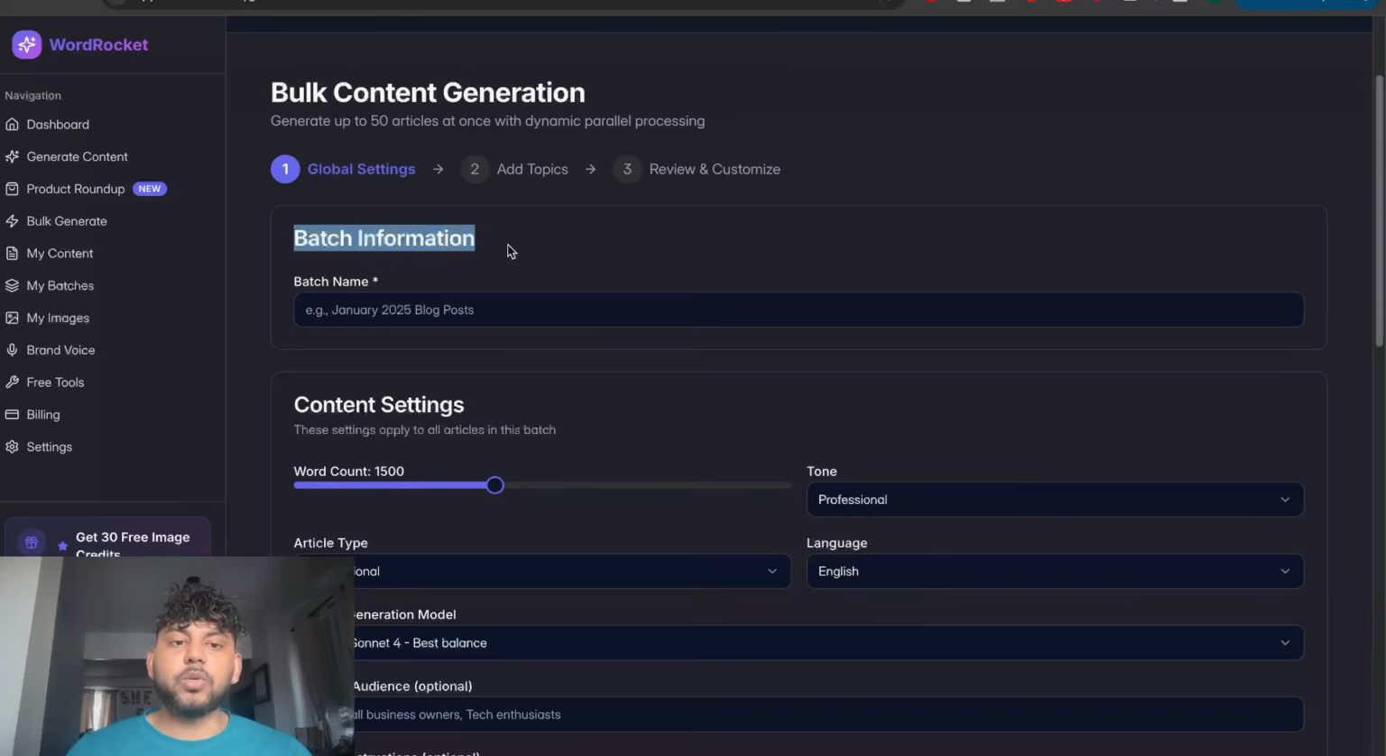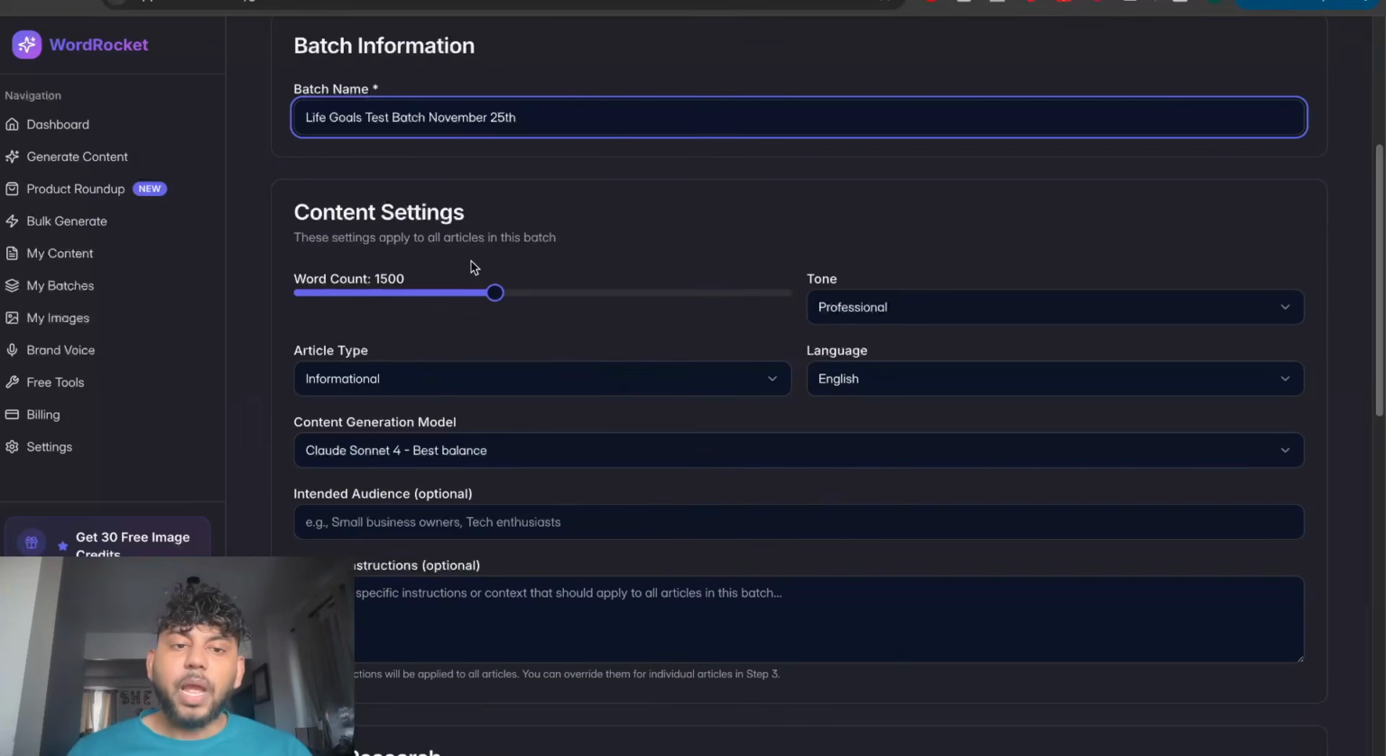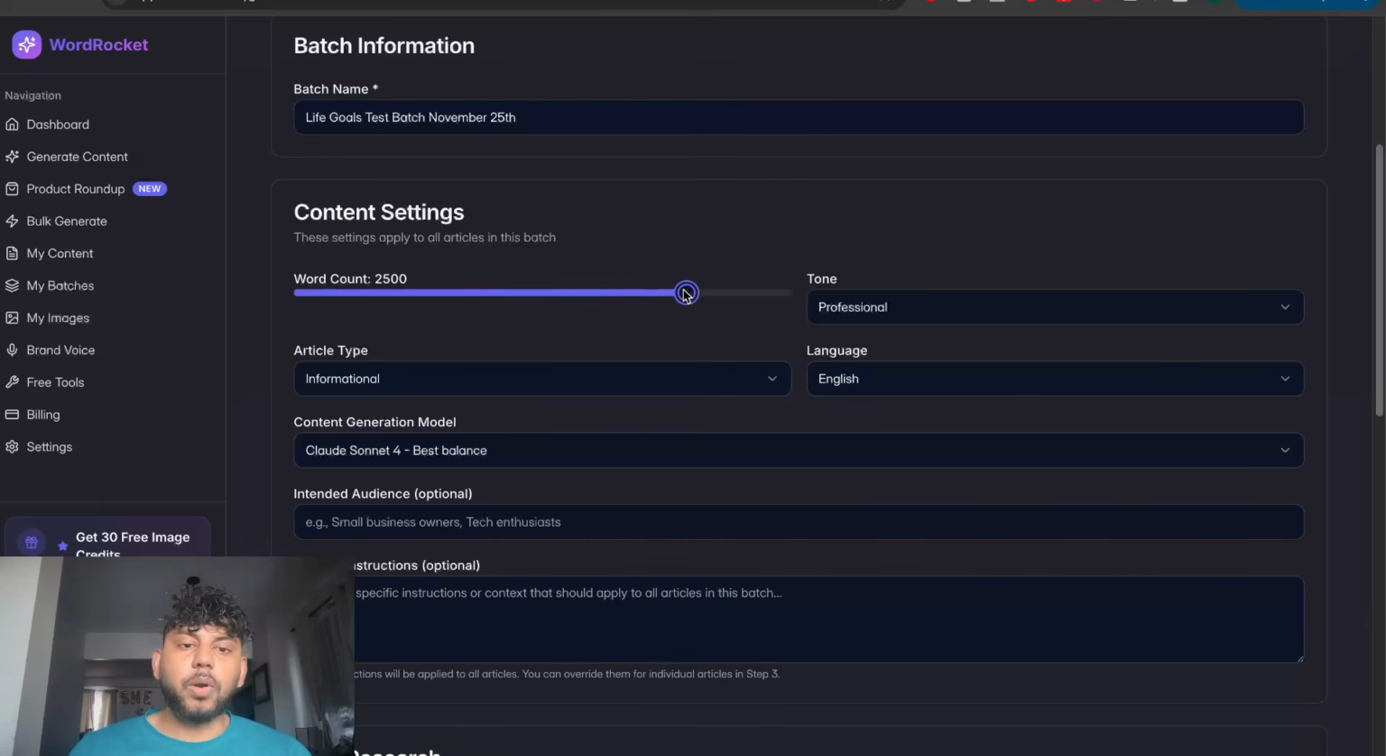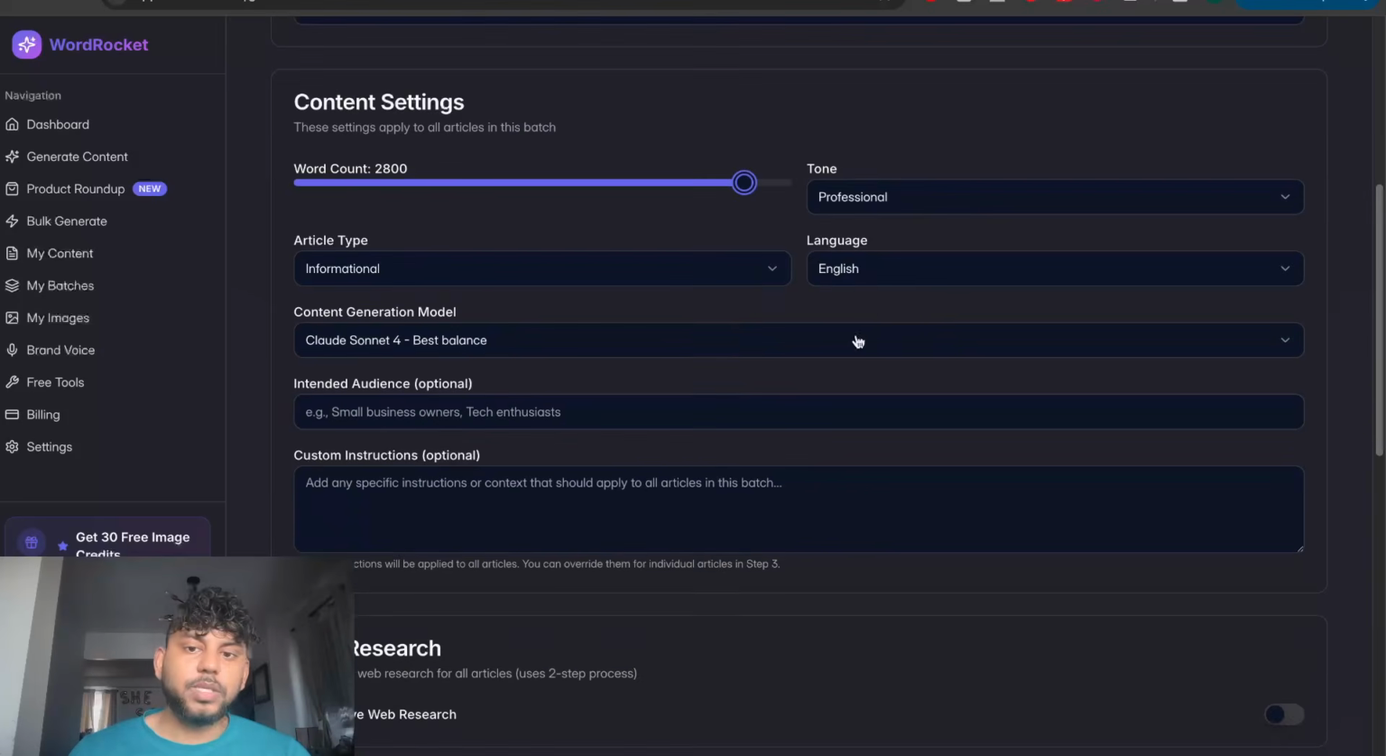The first thing that we want to do is name the batch. So just give it any name that you can recognize. And then we're going to enter in our global settings. This is going to dictate the global settings for our articles. So we want all the articles to be at least 3,000 words. We want it all to be in a professional, informational tone. We want it to be in English.